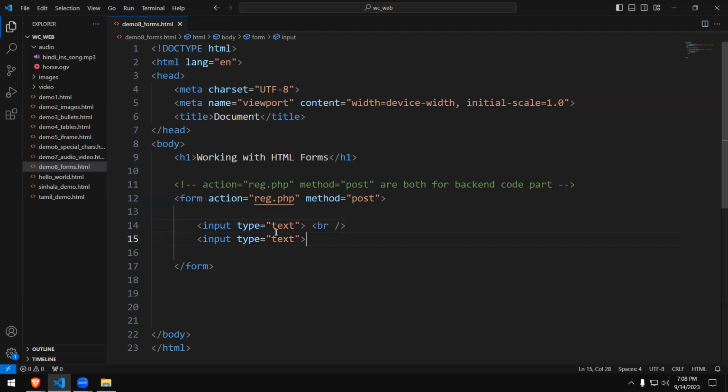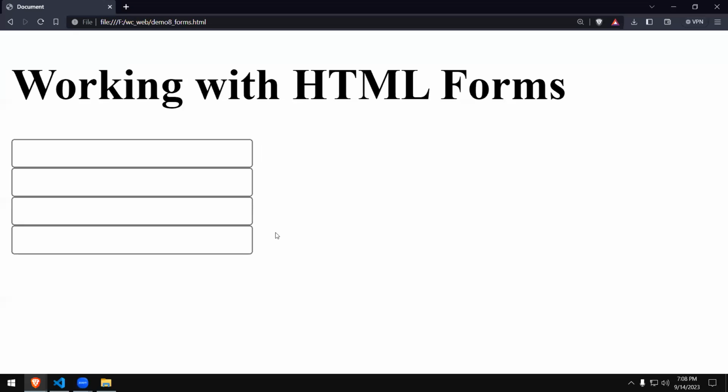Then the next thing I'm going to do is, if you have several fields like this on your screen, and each of these text fields is requesting you to enter something, and you have no idea what you have to type inside these boxes, then you had better type some meaningful text in front of the boxes. So let's see how we can do that.